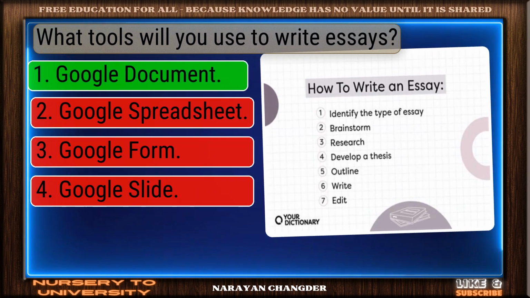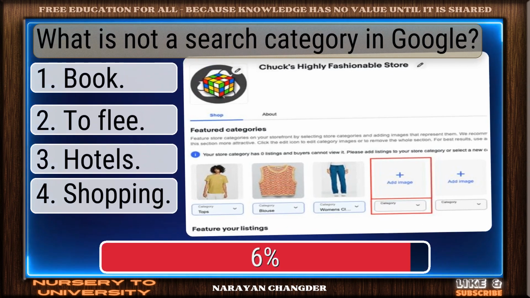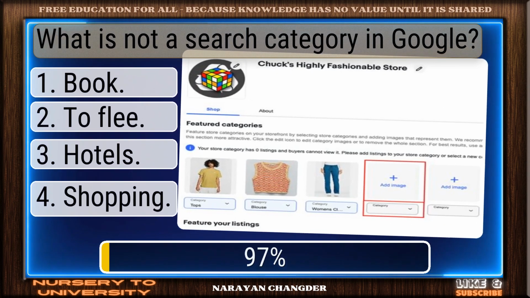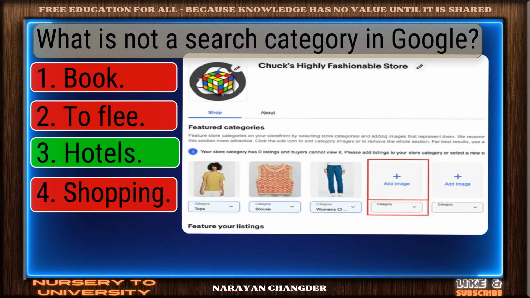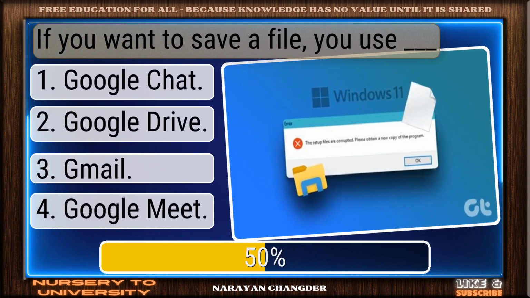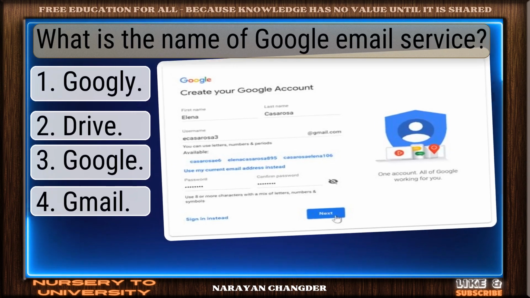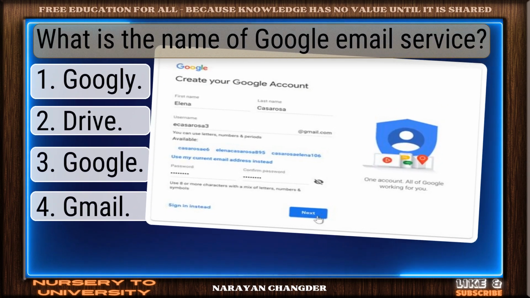Thoughtful answer, Google Document. What is not a search category in Google? Perfect choice, hotels. If you want to save a file, you use dash. Well supported, Google Drive. What is the name of Google email service?